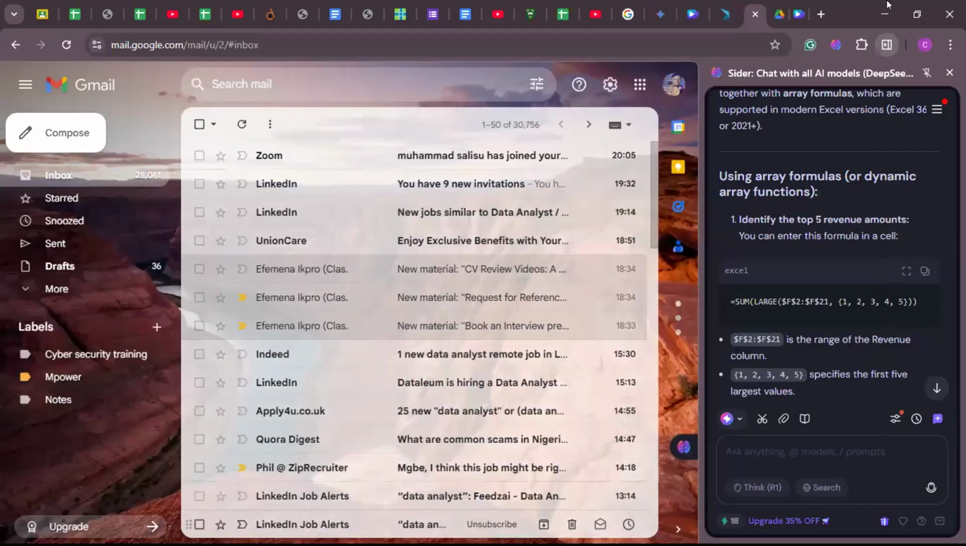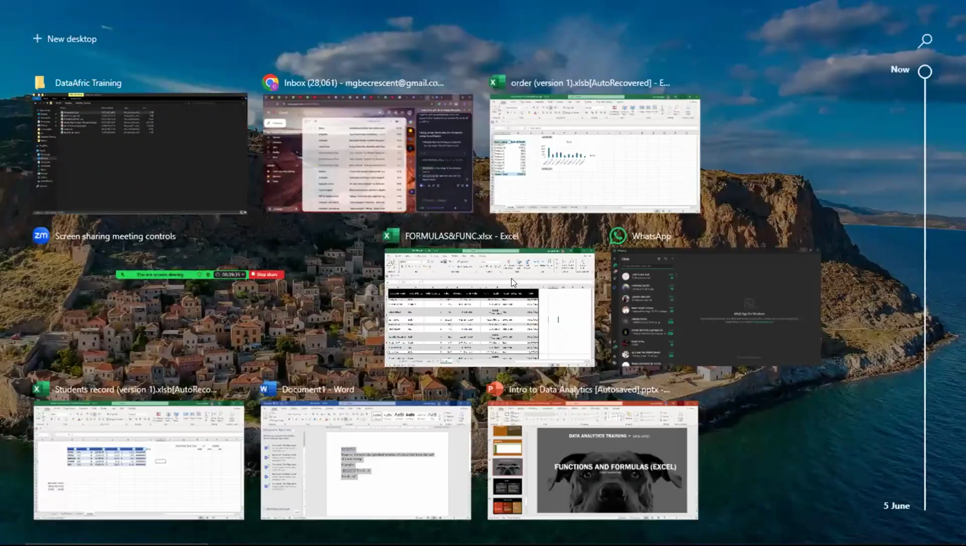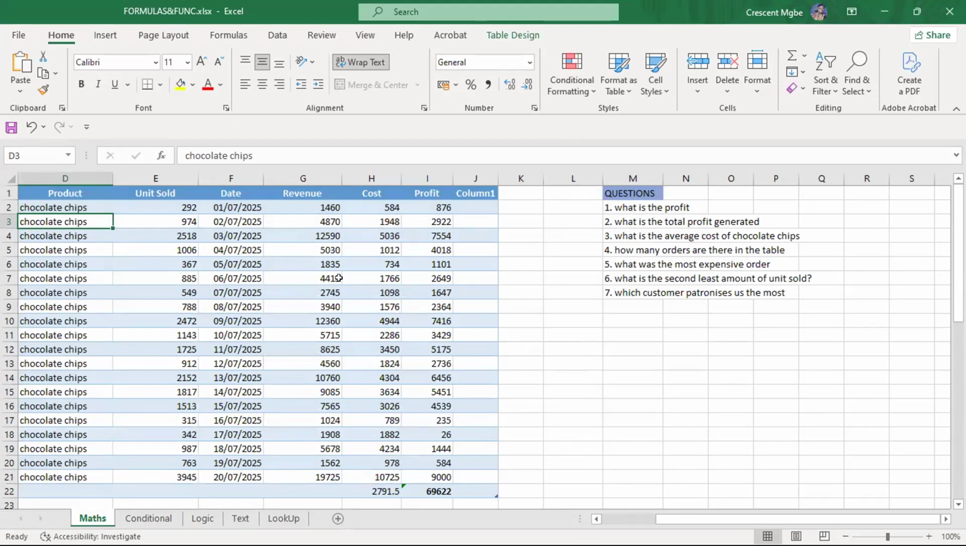Today we are going to, I don't know where we stopped. Let me see. Okay, so we did the VLOOKUP. We finished everything here.